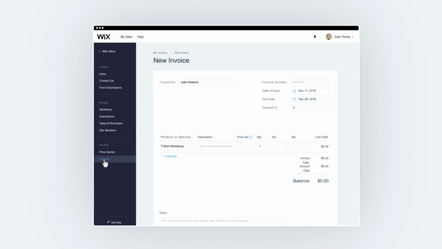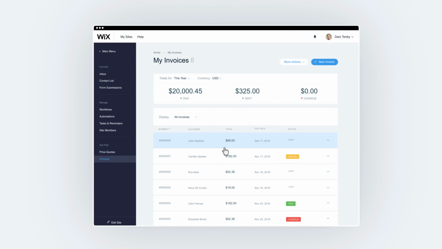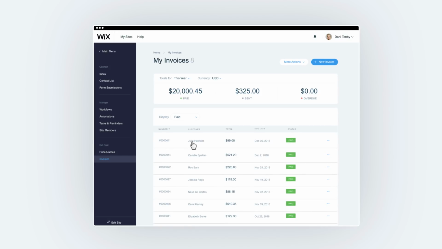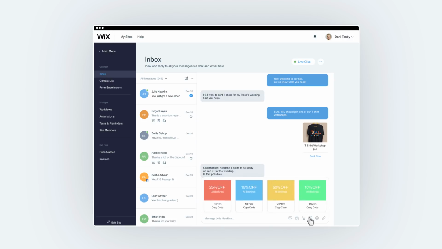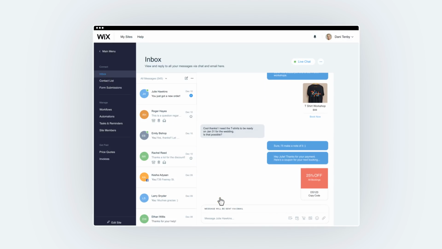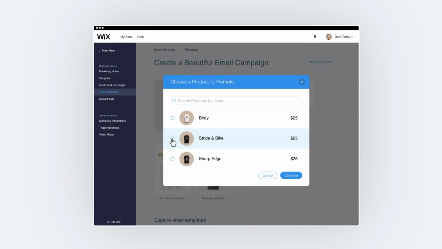After Julie's enjoyed her workshop, Dani sends her a professional invoice so she can pay in a click. Just like that, Julie's transitioned from a site visitor to a paying customer. And because she wants to boost retention, Dani uses this quick action keyboard to easily send Julie a discount coupon for her next booking.